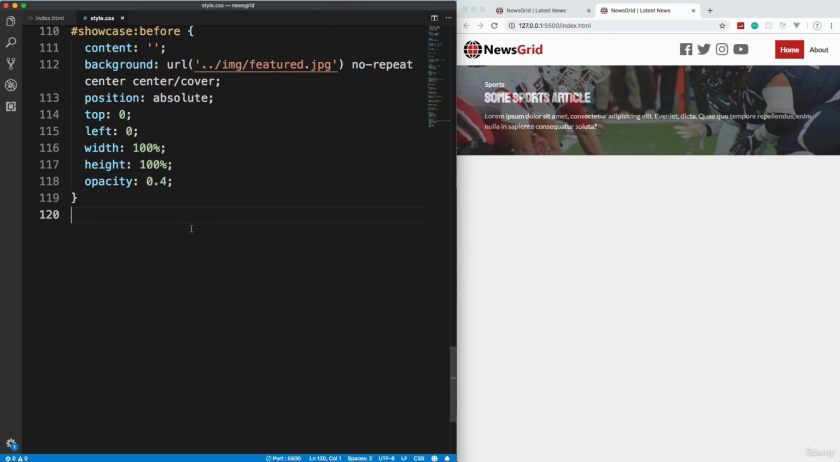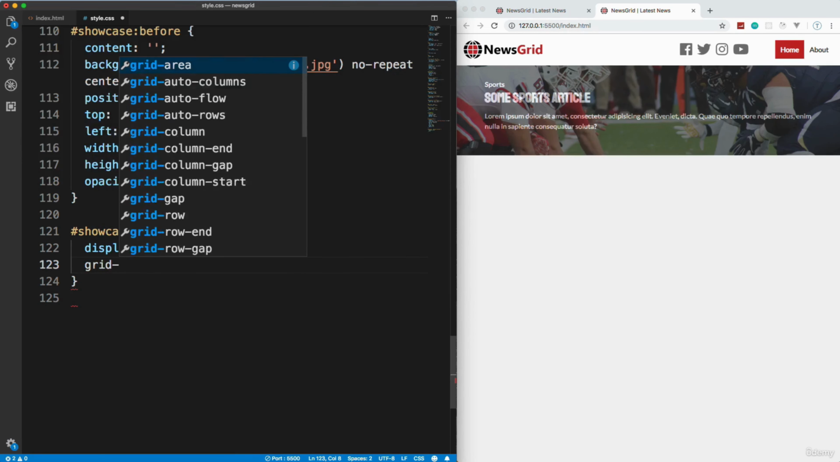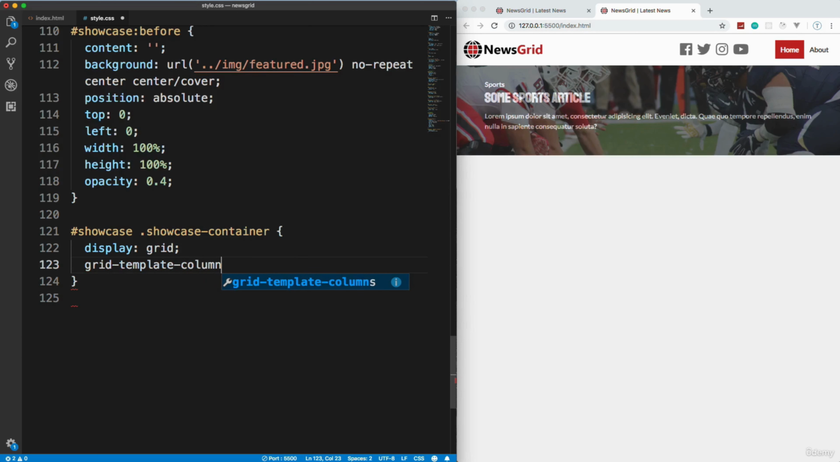So let's grab on to the showcase container. So we'll say showcase and the class of showcase container, and we want to display as a grid, and then the grid template columns, I want it to take up half the space basically, so we're going to just repeat 2 times 1 FR. Okay, we want it to be a 2-column grid. Even though we only have 1 item, that's fine. It should still make room for just an empty item basically.